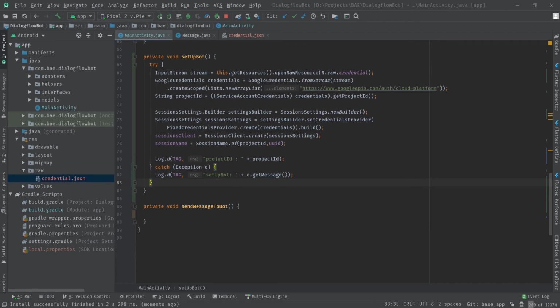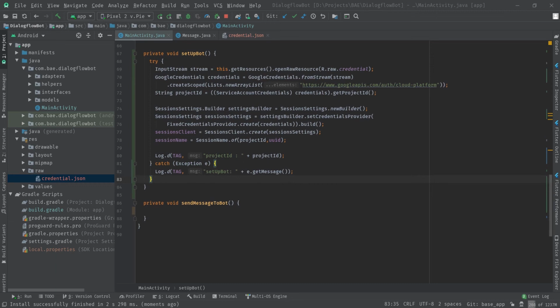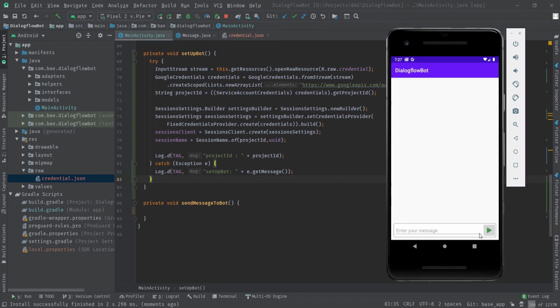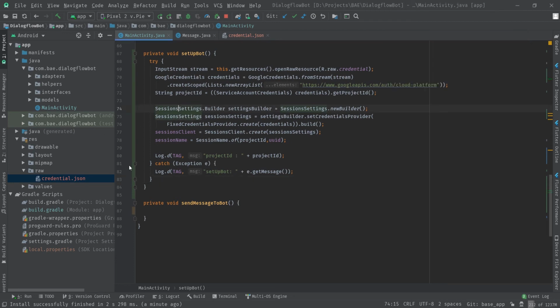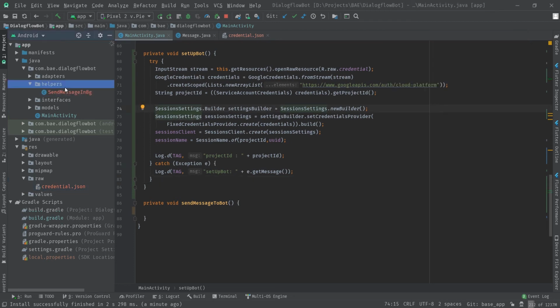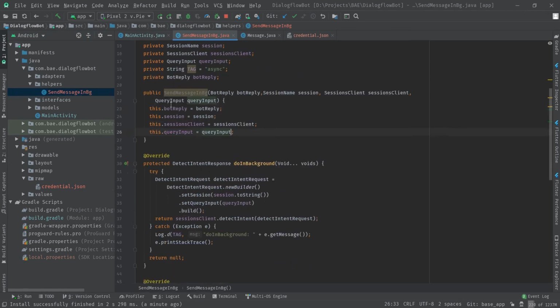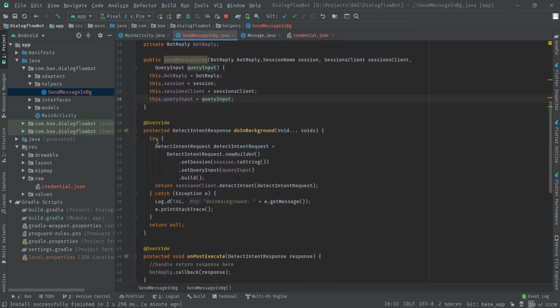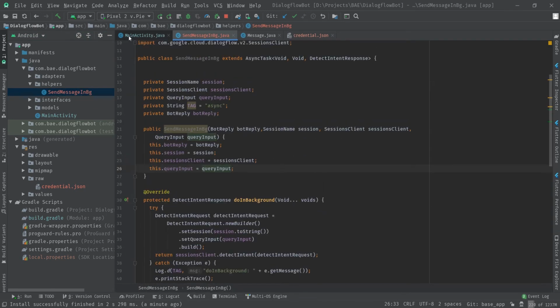Next, when the user types something and clicks on send, it has to send the message to the bot. So we have to call the async function which we have created in the helper class, and check whether the process is working properly. So let's get on to it.